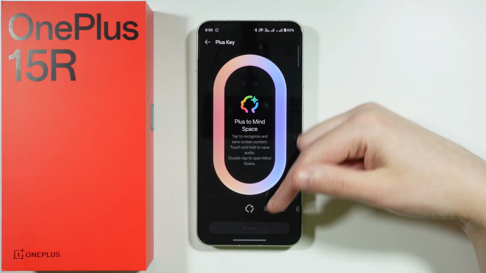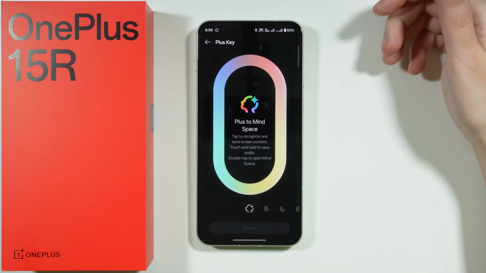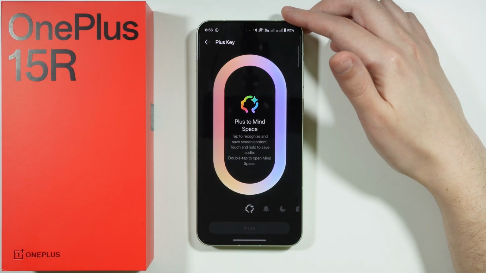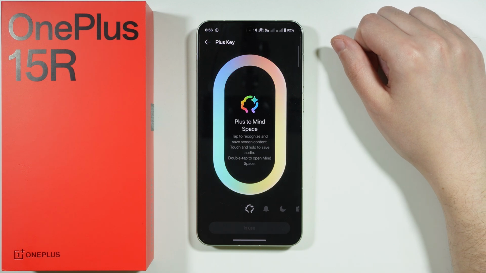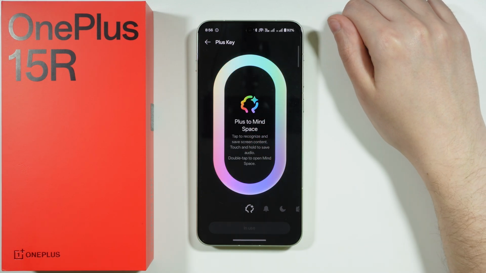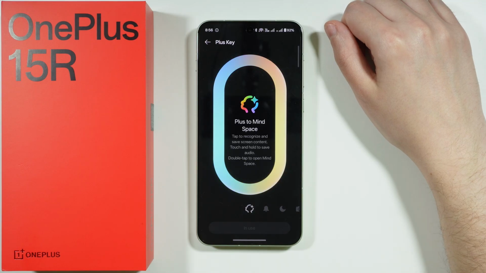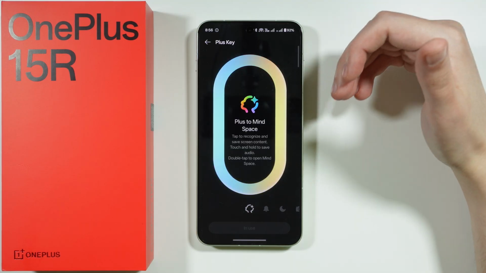With this option being set up, you can press the plus key once in order to take a screenshot and then save it to the mindspace, and then the mindspace will also summarize it for you. And of course you can also add remarks. Besides that, you can press and hold the plus key in order to toggle the audio recorder, so you can make quick voice memos if you have some thoughts, some ideas that you want to immediately save.